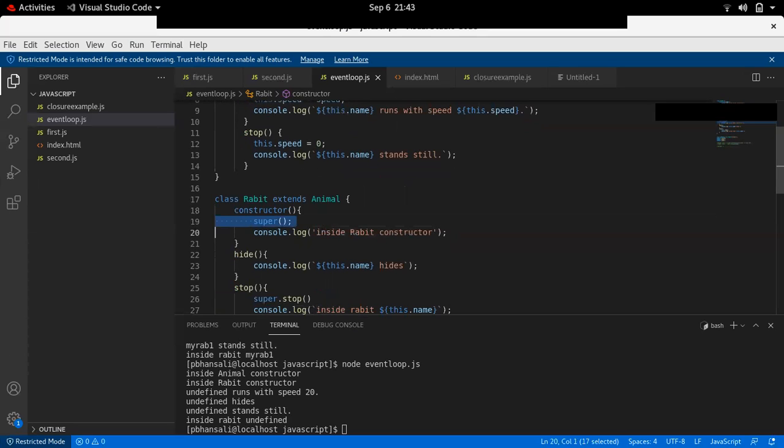So the role of super is to initialize the parent constructor or to call the methods which are overridden, like stop, super.stop. So whenever you make a class component in React, you have seen that inside the constructor you write super as the first line. This is to initialize the parent class, the parent constructor. Otherwise, JavaScript will throw an error.